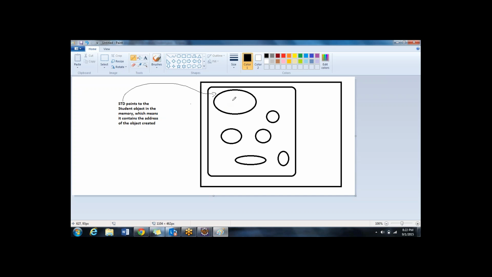So whenever you want to reach this object, you call std, it will take you. A simple example: you give your address to your friend, who will feed that address into a GPS, and the GPS will guide you how to reach your house. The same way, this std is like a GPS. To this std, you give the address, and every time you use this std to reach that object in the memory.